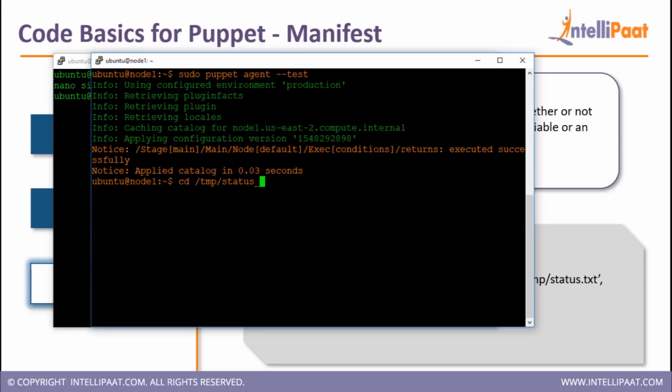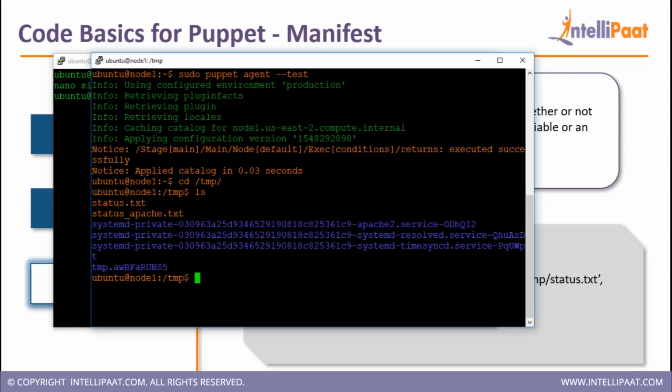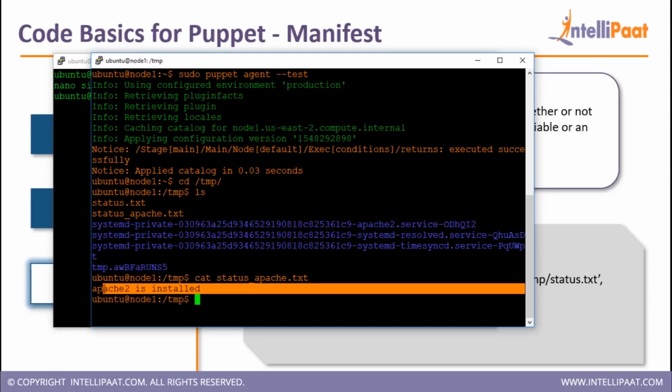cd /tmp. So we don't have a file over here. So let's see status_. Okay, so let us go inside /tmp first and then do an ls. So I can see the status_apache file is present. So I'll just cat it, status_apache.txt. So it says Apache 2 is installed.